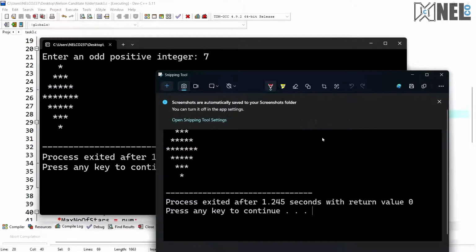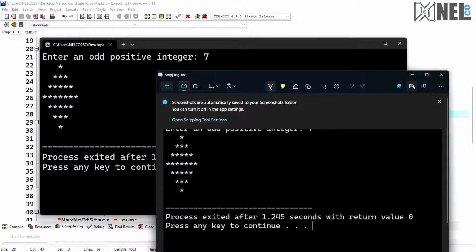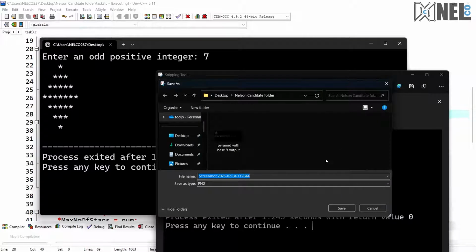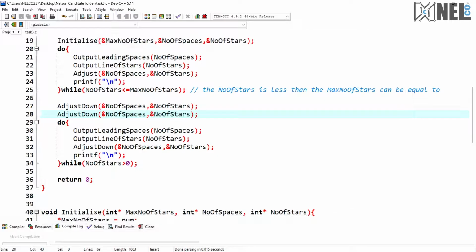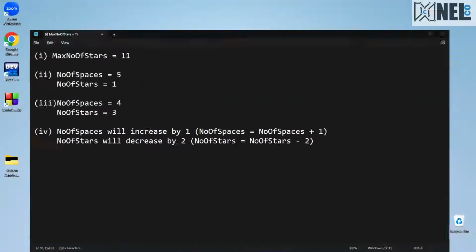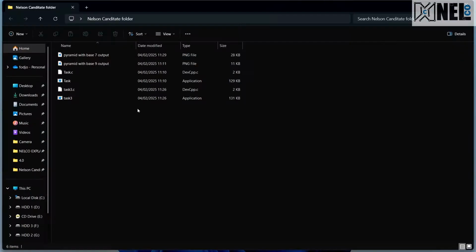Okay, so we have done that. We save it as, we're going to say, pyramid with base 7 output. Okay, so that's it, guys. You save in your candidate folder. You close everything first. After closing everything, you open back your candidate folder. Be sure that all your files are inside and accurately precise.